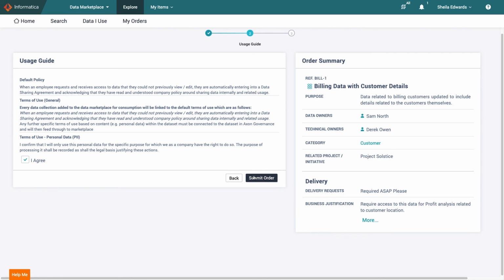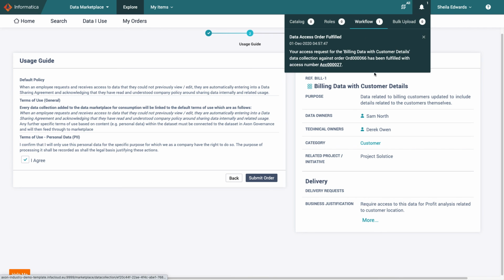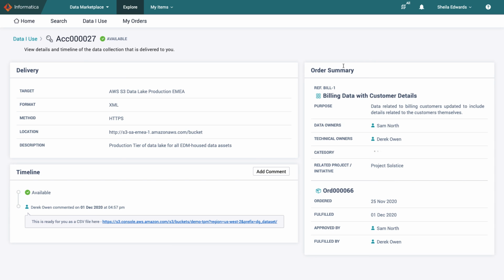She would submit this order, and again we're going to take a little time lapse here and imagine what would happen after the order had been submitted. Once sent through to the data and technical owners, and they had a chance to review and fulfill it, Sheila Edwards would receive a notification in her notification center to tell her of this. Here we can see that the access has been granted, and we can jump straight through, see that the access comment has the particular link in it.